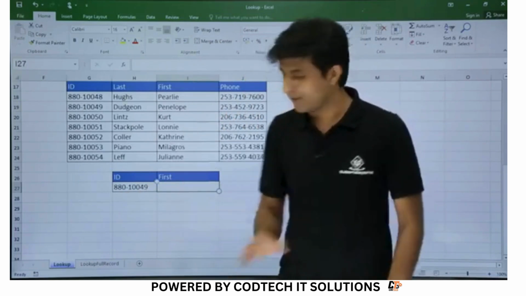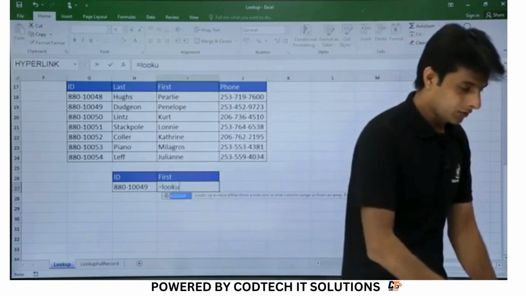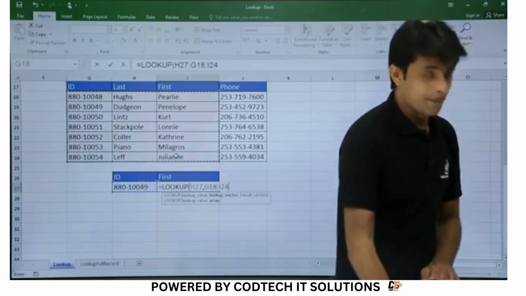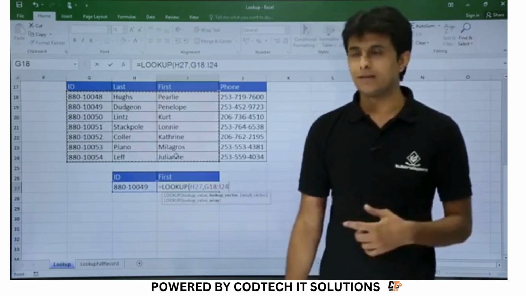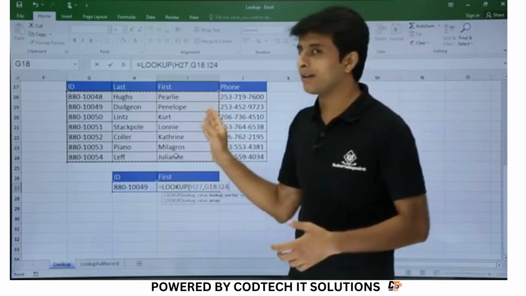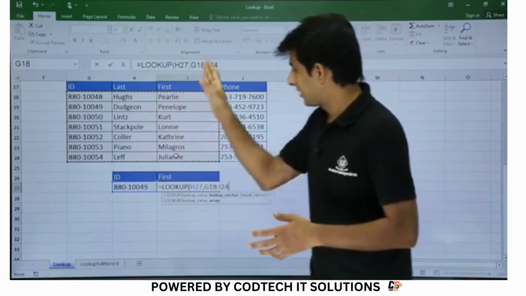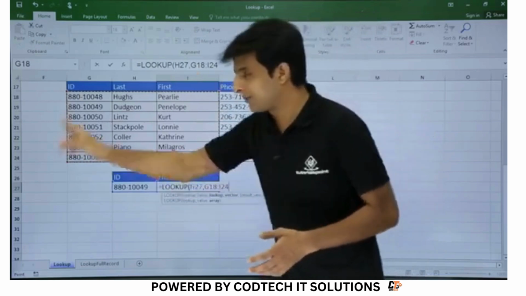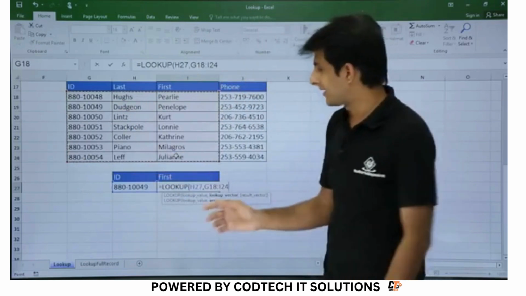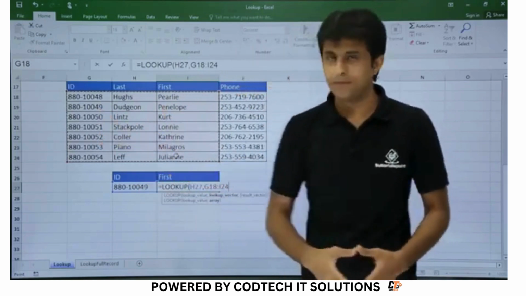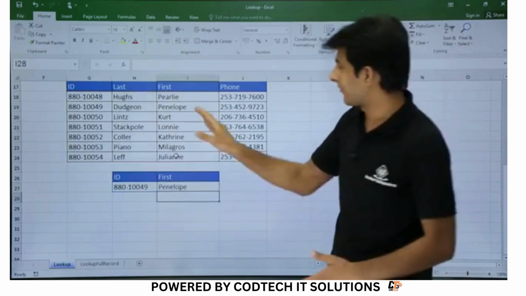The only difference, if you see in the function, I'll show you: equal to LOOKUP, open bracket. That's my lookup value, and I'll select this entire data. Now if you observe the previous example and this example, my lookup table is only till this place as the last column. So first name of the column is first and that belongs to the last of my table array. Once I press enter, with respect to 49, I'll get this name, that is Pineflow. Press enter, and you see the answer I've gotten.